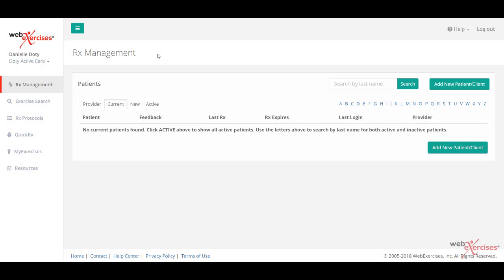When you log in as a provider, it's going to bring you to this RX management page. This is pretty much like your home page. This is where you're going to see a list of all of your current patients and anything regarding those exercise programs. To get started from the beginning, all you're going to need to do is click on the Add New Patient and Client.